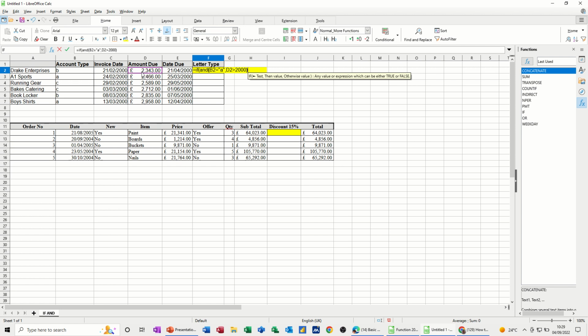Now I need to do a comma for the if to put whatever it is for true. So if that's true, I want letter to MD in quotes, comma, if it's false, in quotes, standard letter. Close quotes, close bracket, check the formula. So we've got the open bracket on the if, open bracket on the and, commas between each of the conditions, comma after the close bracket, and then everything's in quotes. Looks okay. Click the tick.